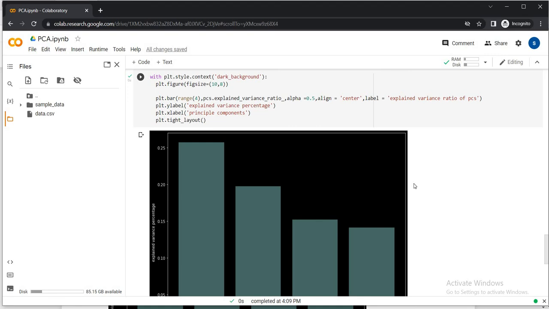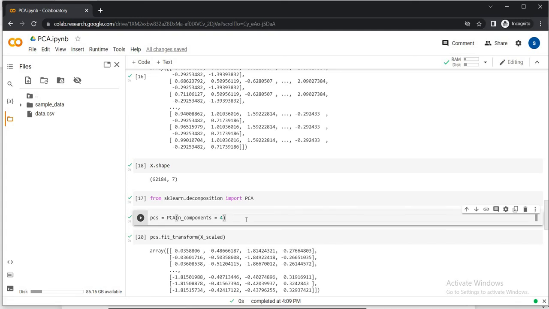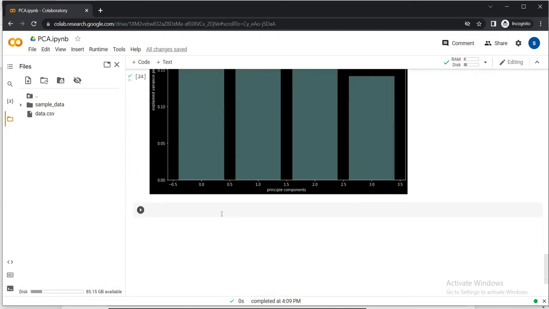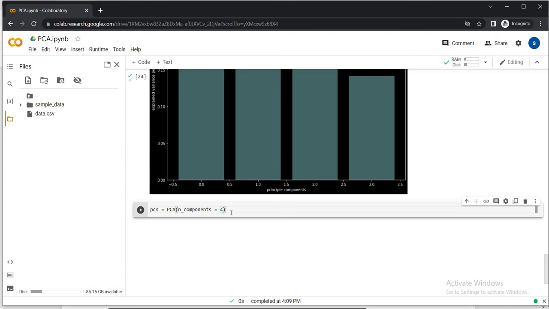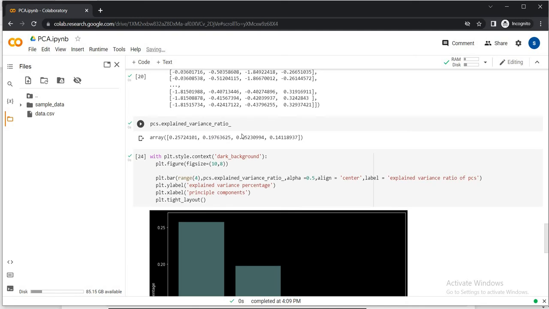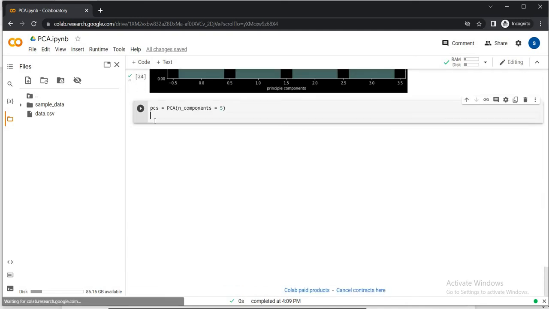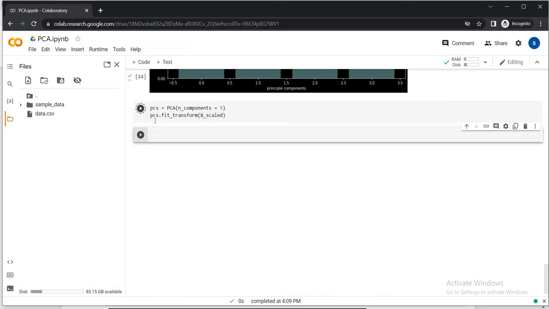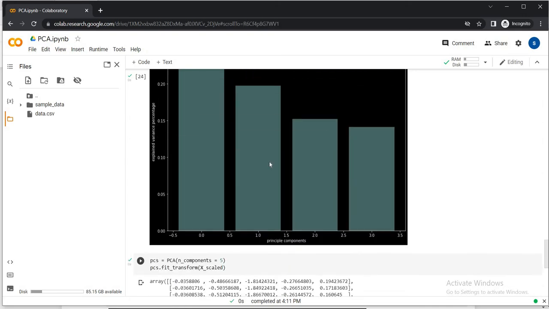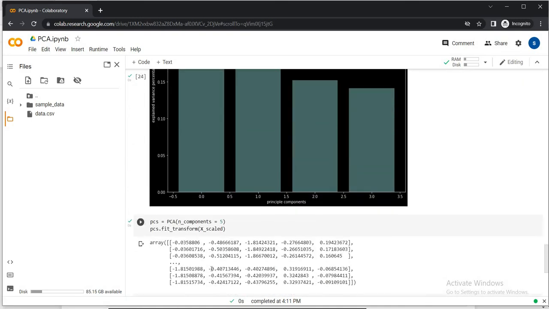So what we can do now is use 5 principal components. So we will be implementing 5 principal components. Let's go ahead and copy this one. Here we're taking it as 5, and then we will be fitting the data, fit transform. Okay, now we got the data. Now let's see the explained variance ratio.